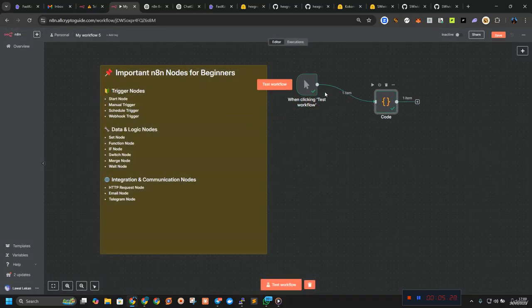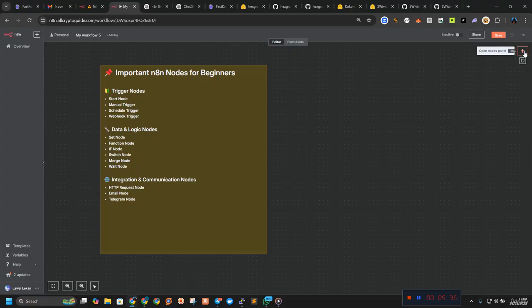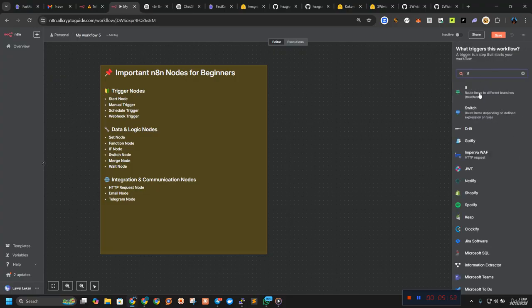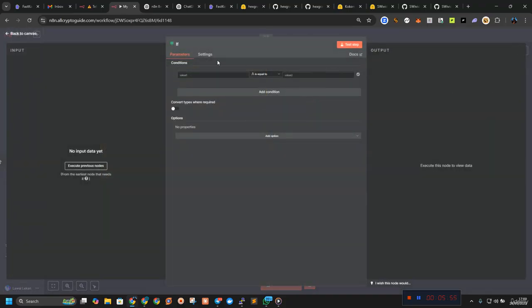As you can see, the start node is automatically coming to this. So we have an if. The next thing we call an if node. The if node brings decision making to your workflow. It checks if something is true or false and routes them according to your flow. For example, let's go to the if node. So this is the if node.